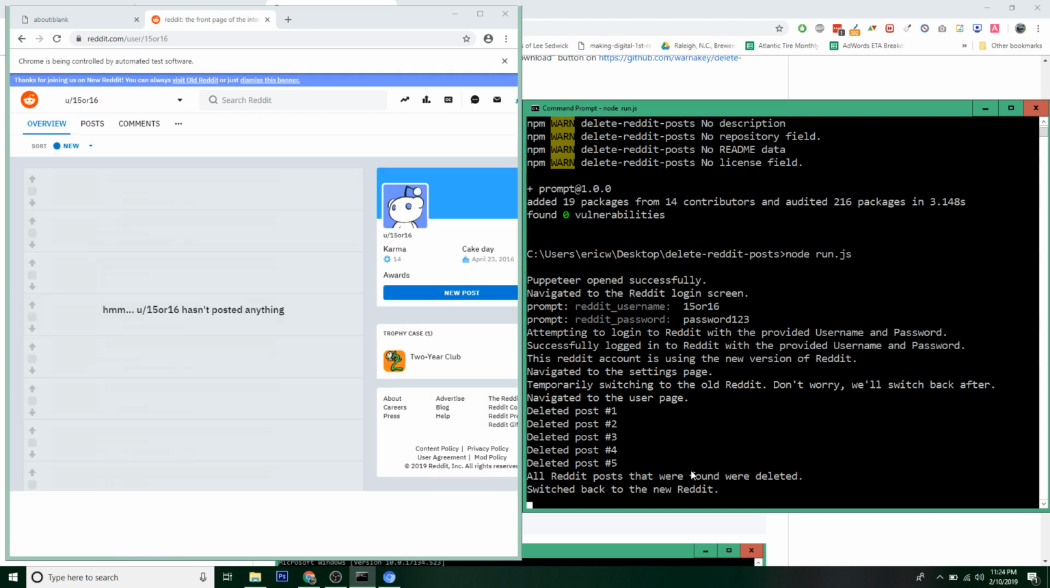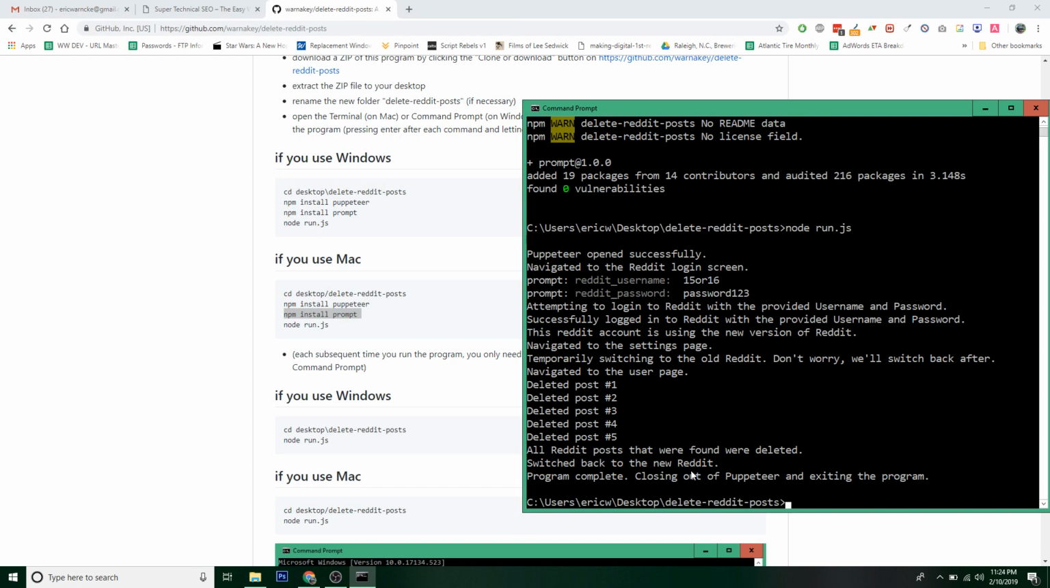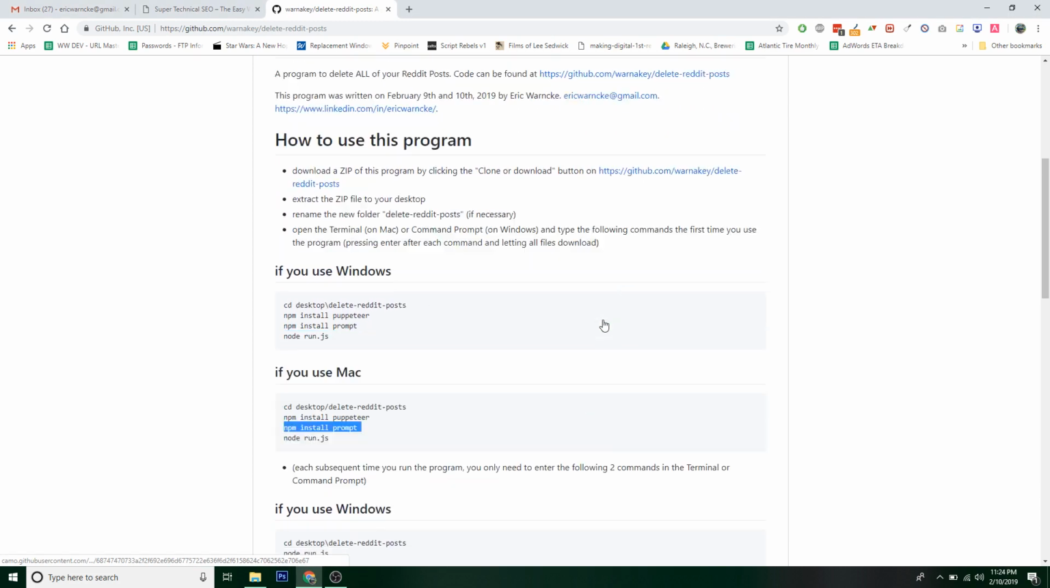And now it's going to tell me that the program is done. So program complete, closing out Puppeteer and exiting the program. And so now it's going to even give me back here. So the whole program is done now. So I can X out of this. And that's it, guys. That's how you do the entire program.